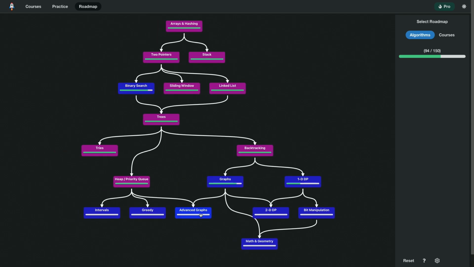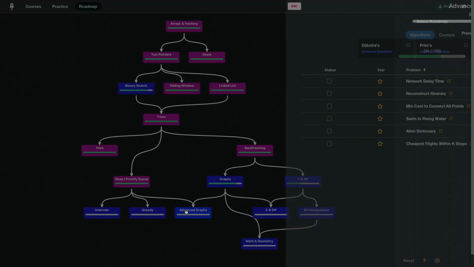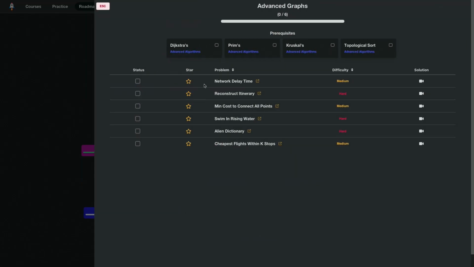Today we're going to start to explore the advanced graph section, and I have not completed these problems yet. Maybe I have completed some of them a year or two ago, but I haven't done it recently, and I'm currently going through the entire list. And the first problem that we are going to take a look at is the network delay time problem.